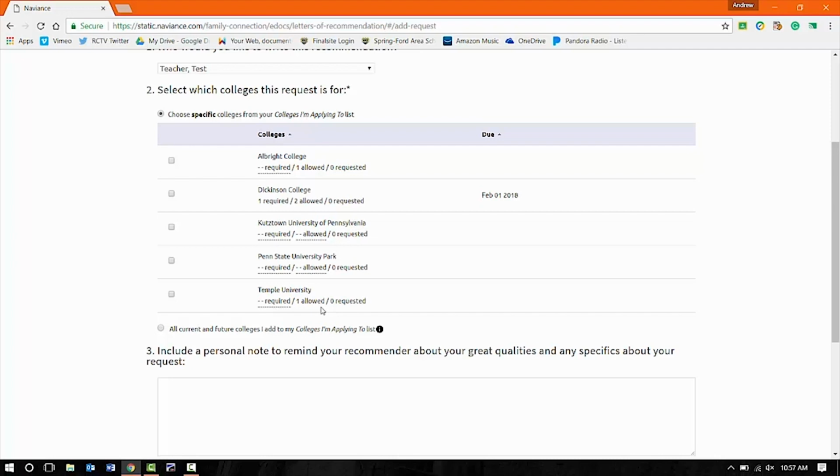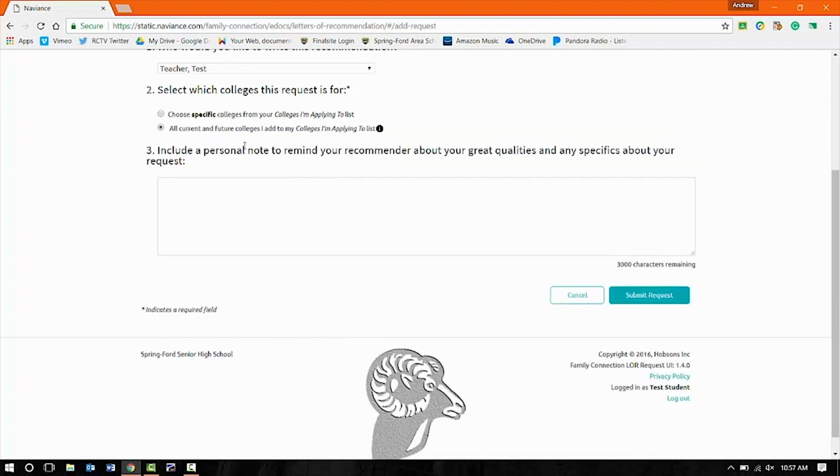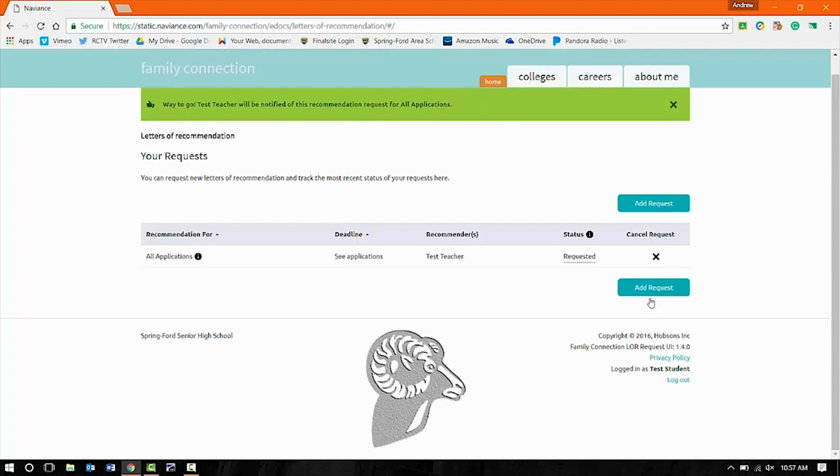If you have no preference over whose letters go to which schools, feel free to select Send to all current and future colleges I add to my colleges I'm applying to list. You are then welcome to write a note to your teacher in this bottom space. This may be a nice section to write a standout memory from their class or the reason you have chosen this teacher to write you a letter of recommendation. If you have discussed it previously with the teacher, you can just simply write a thank you in this box as well. Then click Submit Request. You can repeat this for as many teachers as you need to.